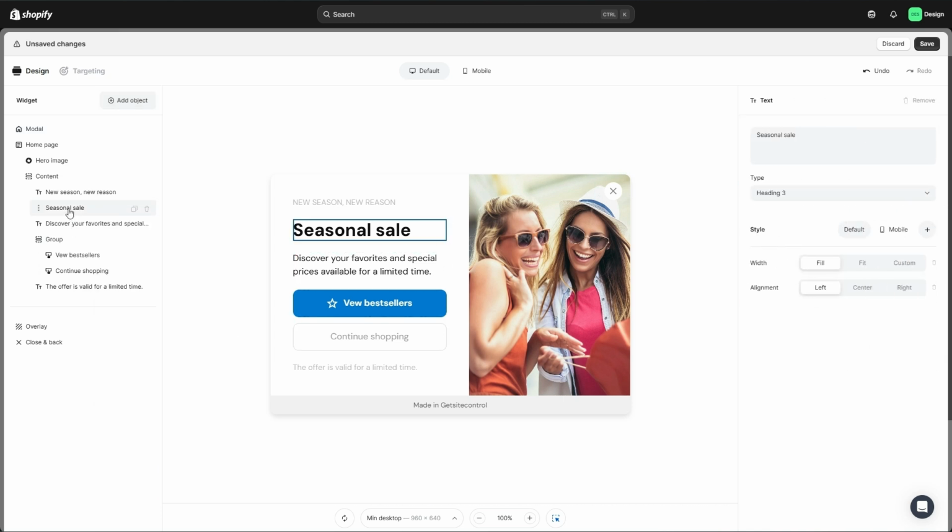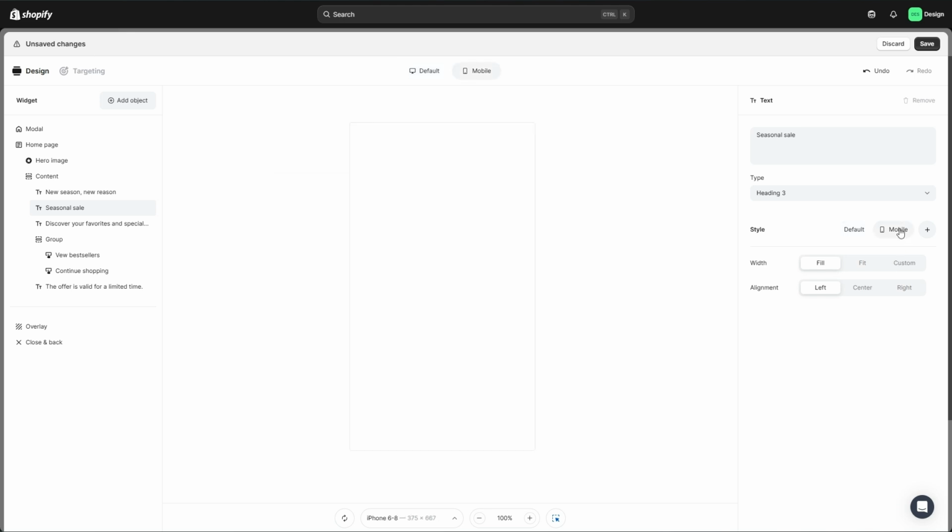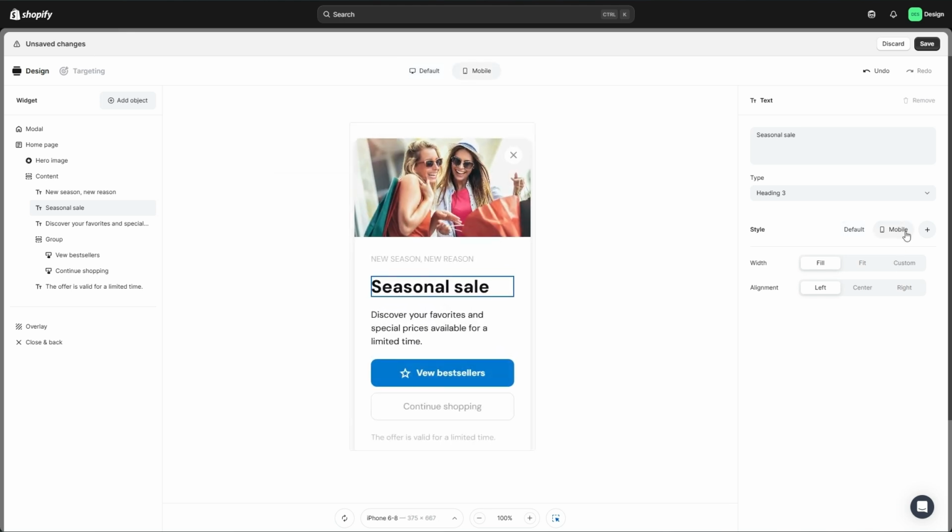When you click on an object, you can view and change its settings. More settings can be added to the right panel by clicking the plus icon. By switching to mobile, you can view and adjust the mobile settings separately. You can remove any of the existing objects in the template.